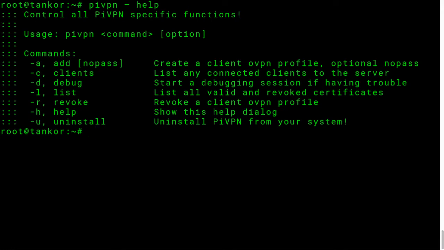The one thing with adding new clients to this server is there's going to be two ways of doing it. One is just with add, and that's just going to ask you for a password. And so every time that client connects to the server, it's going to ask for a password. Or we can give the nopass option, and then it will just allow you to automatically connect to the server. So I'm going to make a profile for my phone, and I don't want a password for that one. So let's do that. Let's see, pivpn add nopass. Okay, so the name is going to be, I'm going to call it phone.